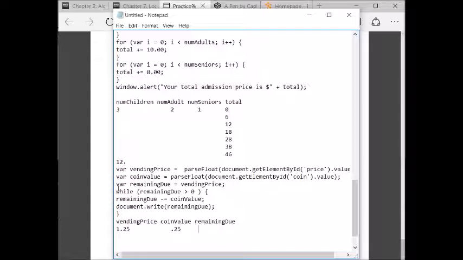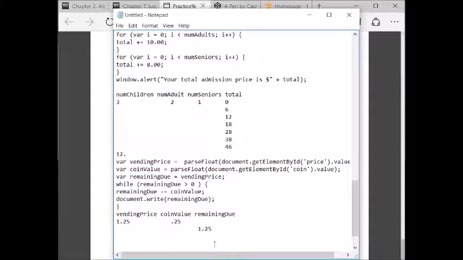Okay, so first here we got the vending price from the user and we got the coin value from the user. We made those numbers. And then we set the remaining due equal to the vending price, so it's 125. And then while the remaining due is greater than 0, so 125 is greater than 0, we're going to take from that remaining due 25 cents, because that's what the coin value is. So it'll be $1 now.